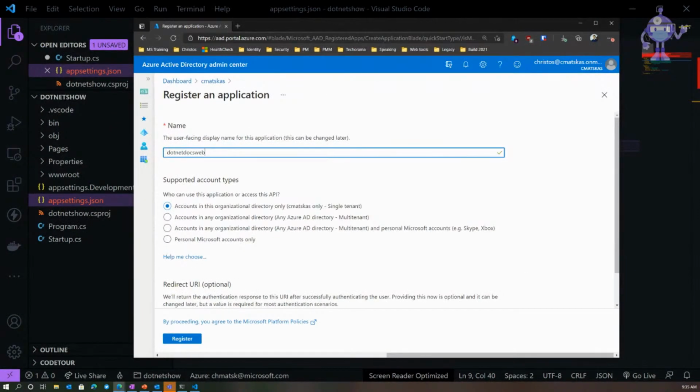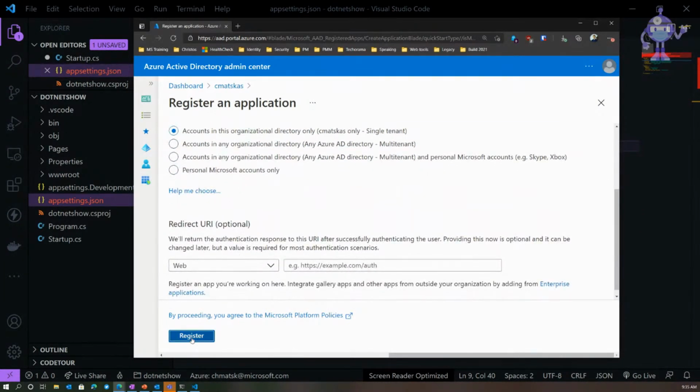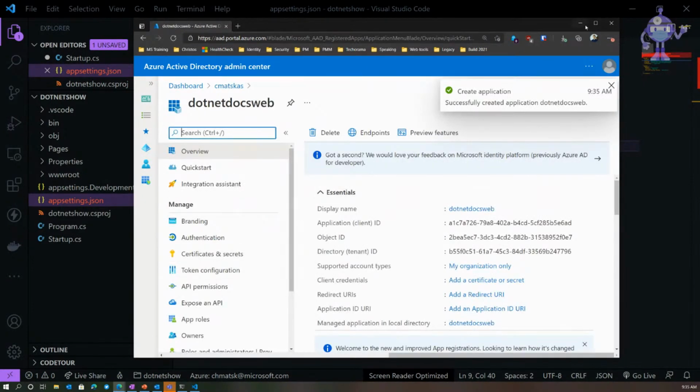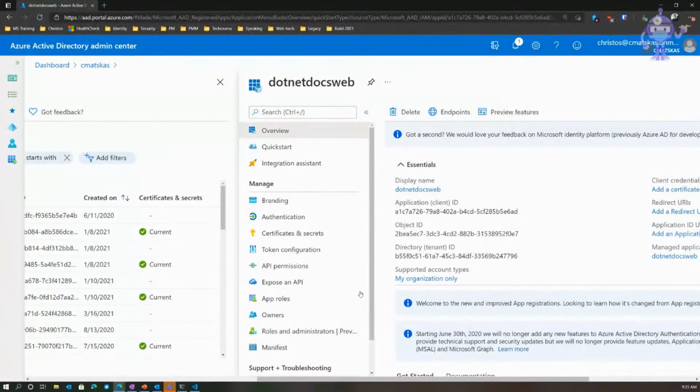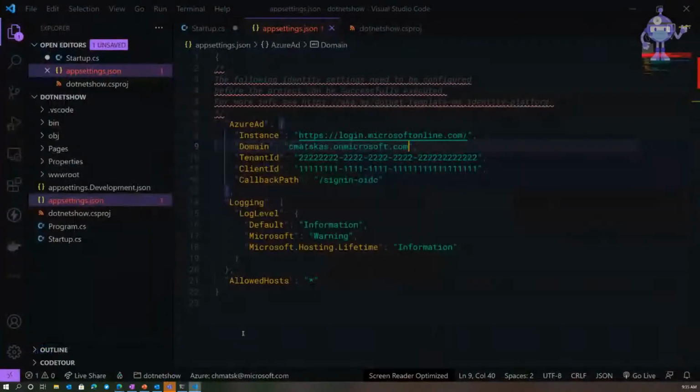Web. So we'll name it .NET Docs Web. Let me make it slightly bigger so everybody can see this. I'll leave everything else as default, and I'll register the app. So this is the beginning of showing our intent. Let's maximize this. So now we have the app registration. Let's grab this very, very quickly. Come back to our code.